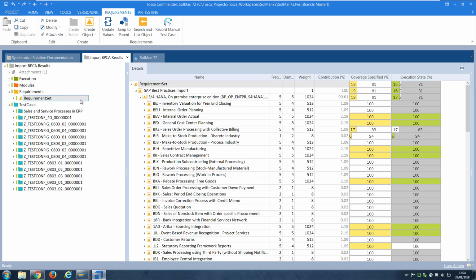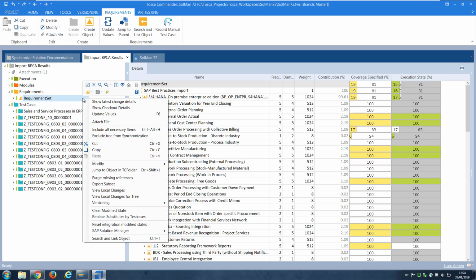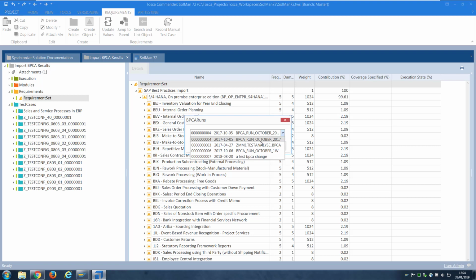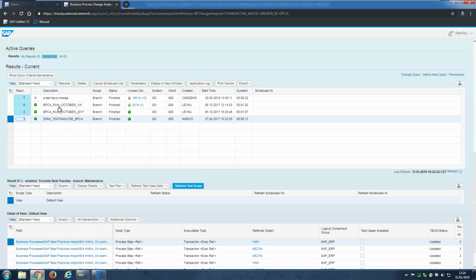And now all we need to do is, after a release, we do a right click over here on my project. We go back to this SAP Solution Manager integration, and we tell Tosca to import the latest BPCA results. And then this will map to the different results that we saw within Solution Manager. So you can see all the different BPCA runs. There's 3 different ones over there. I'm going to use this one here, this Zimmy one. So if I select that, and if I just jump back there, you can see there's the ones we were talking about, the 4 different results that we have, but I'm going to use that one for today's example.